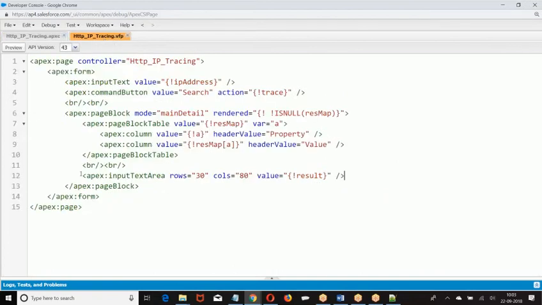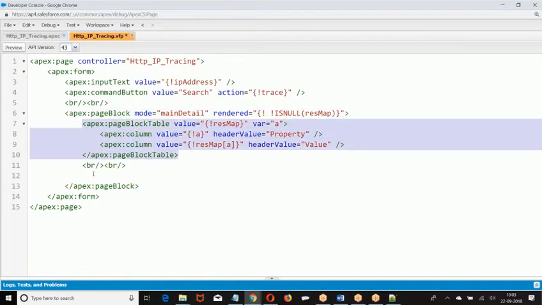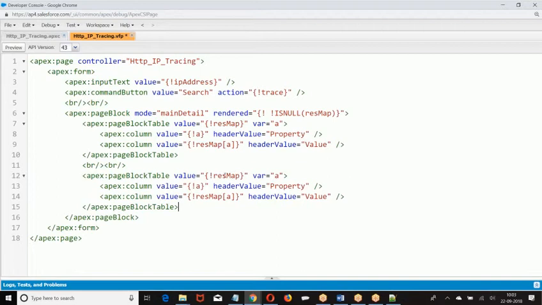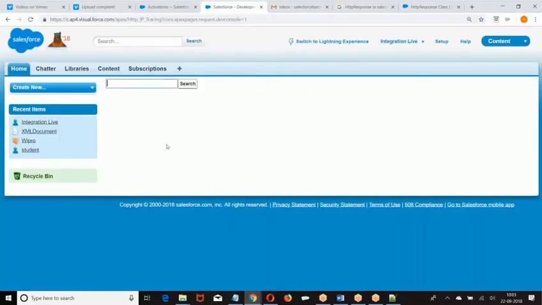Now what I am doing, instead of using input text area now, I'll put the page block table. Here I have to give XML map. XML map. So go back to the top.